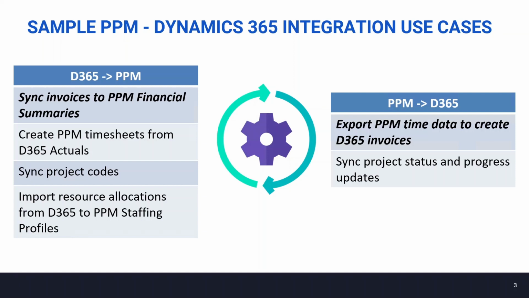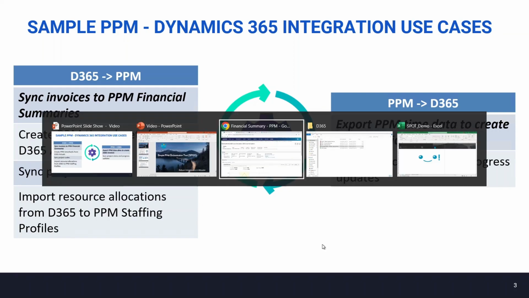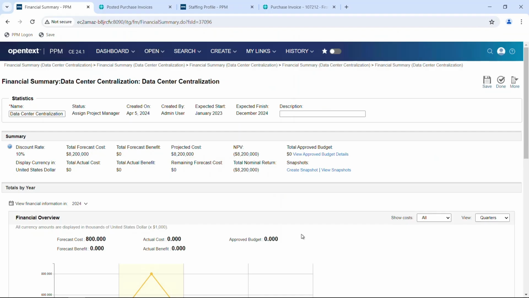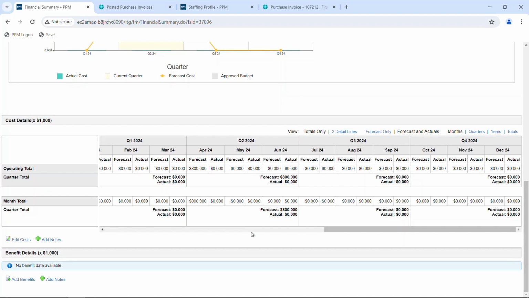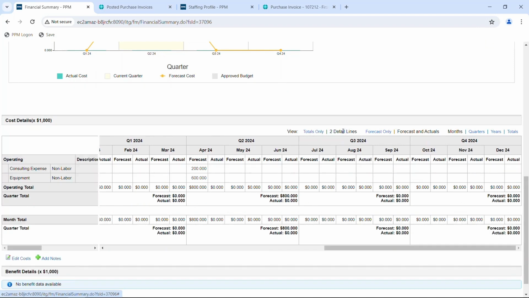Before we show you the first use case, in which we're going to load aggregated posted purchase invoices into PPM financial summaries, let's take a look at the state of the data in both systems. Here we have a financial summary for a data center centralization project. If we go down into the cost details table and look at the detail lines, we have two lines for non-labor, for consulting expenses and equipment. And you can see here we forecasted amounts for April, so 200,000 and 600,000 respectively.